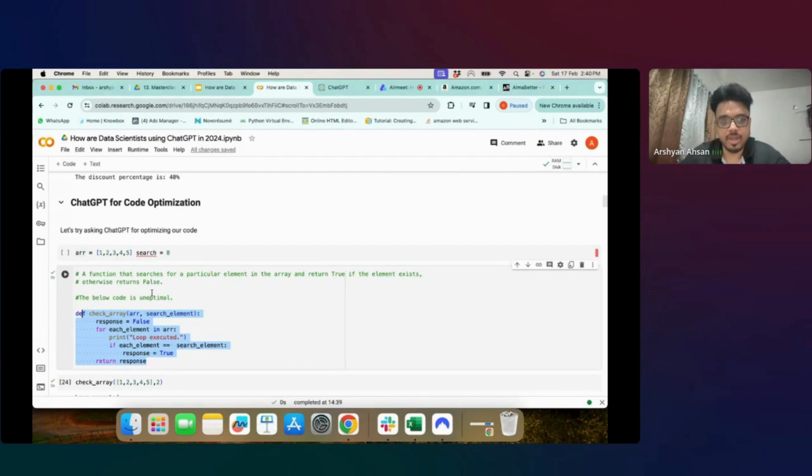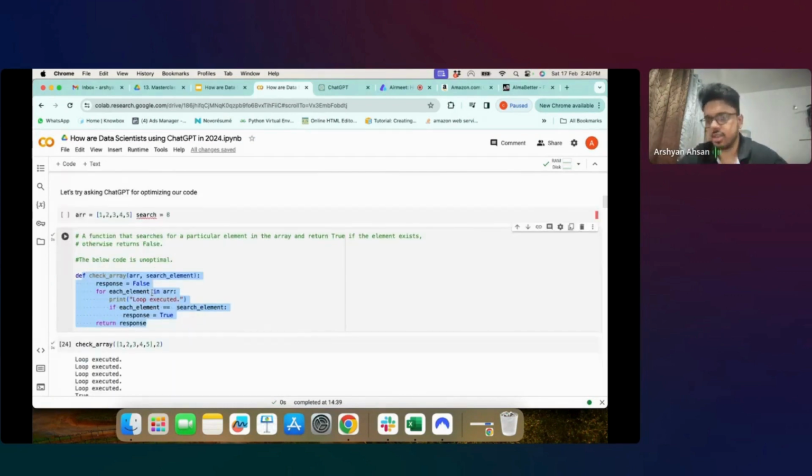Are you guys here with me? Do things make sense? Give me a thumbs up if you guys are here with me. Great, great, guys. So this is one of the basic fundamental use cases of ChatGPT.